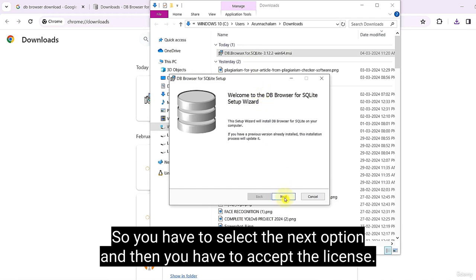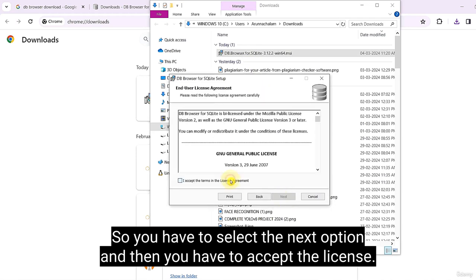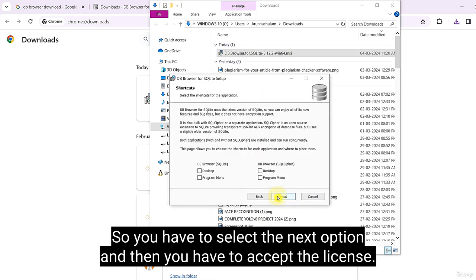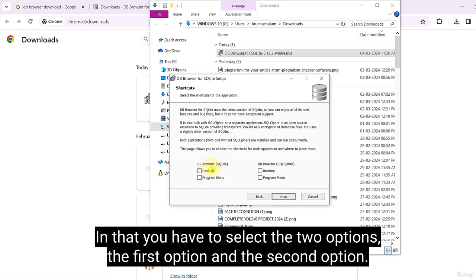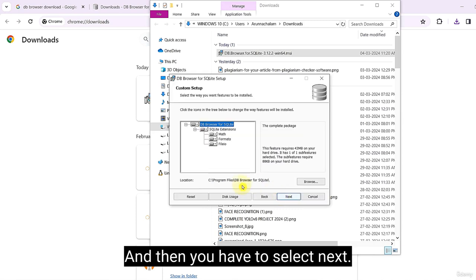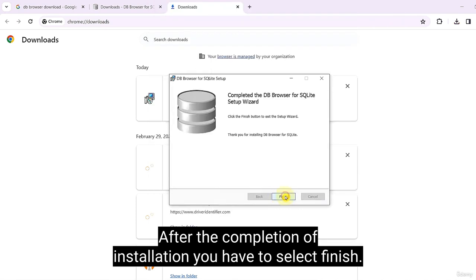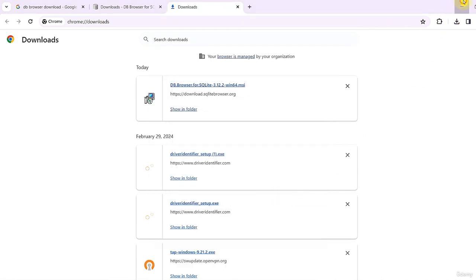So you have to select the next option. And then you have to accept the license. In that, you have to select the two options, the first option and the second option. And then you have to select next. After the completion of installation, you have to select finish.